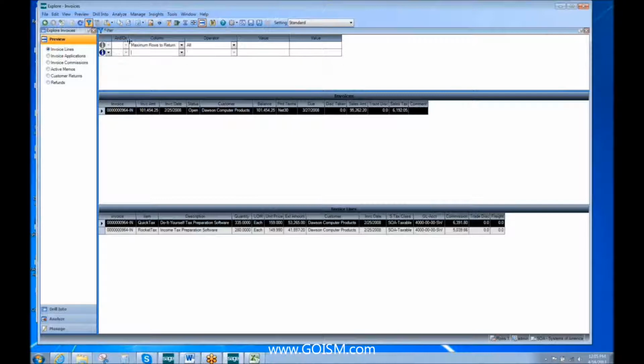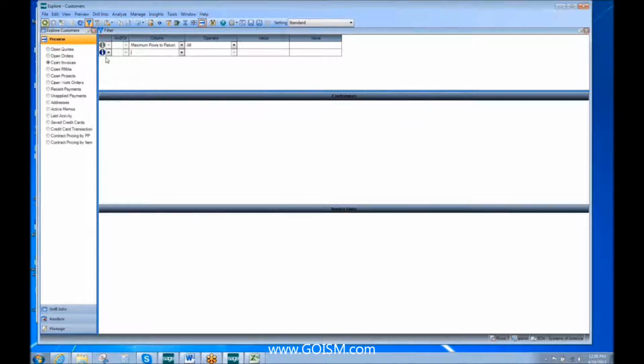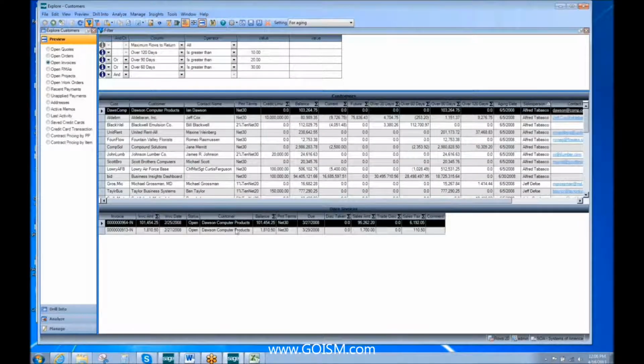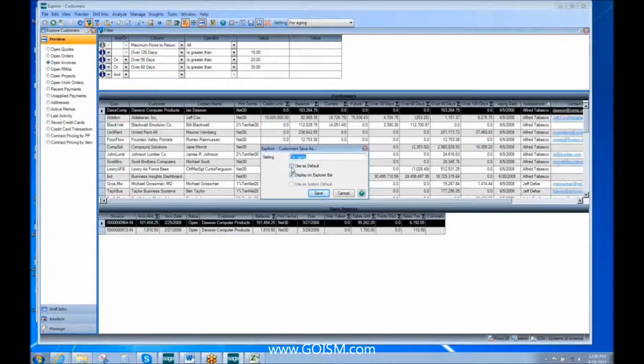And you probably want to clear the filter too. And save this as my standard. Then when I'm over here and selecting open invoices, it's going to be whatever your standard is. Actually, whatever your default is. So whichever one I click that uses default is the one that will be used.